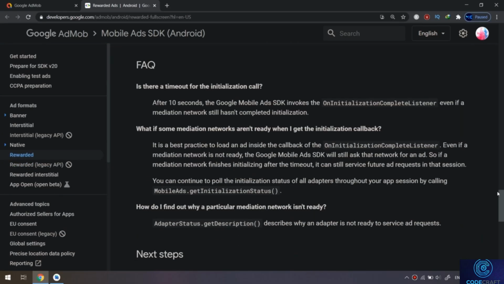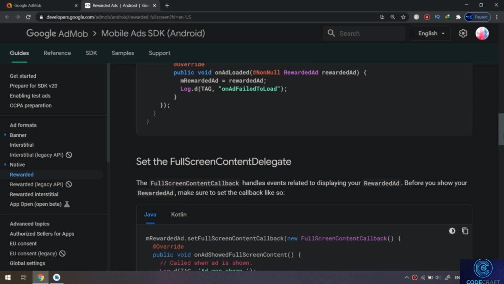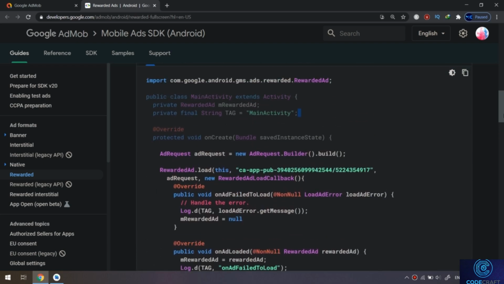Okay. Scroll down. Okay. Let me continue with this step. The rewarded ad, I will make an instance of it.